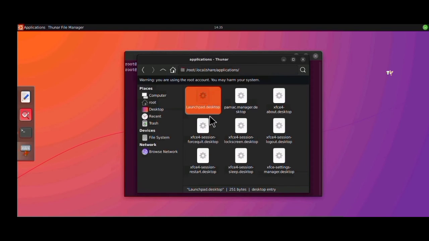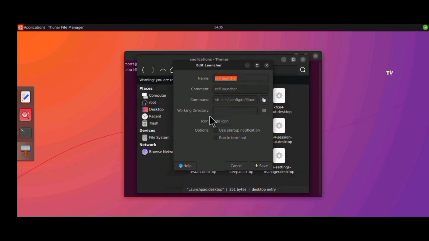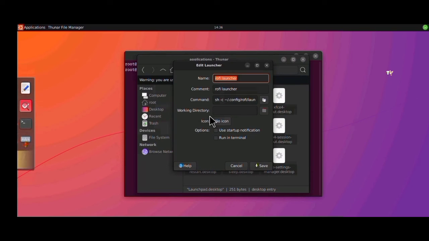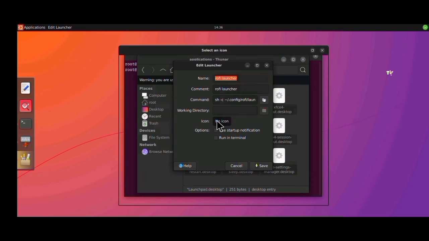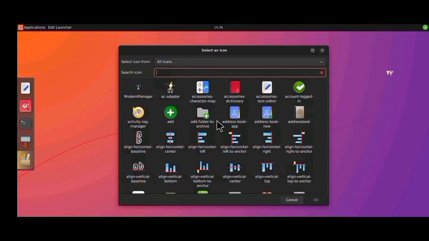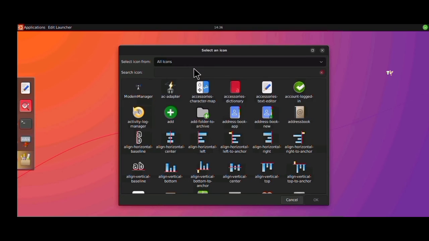So you're going to edit launcher. You're going to right click and click on edit launcher. Okay, so you're going to edit this, and you're going to be in the icon field right there. Make change to nothing except the icon. As you can see, it says there is no icon, so you're going to change that. You're going to click on that no icon, and a new window should pop up. In this window you're going to go to select icon from, image files.